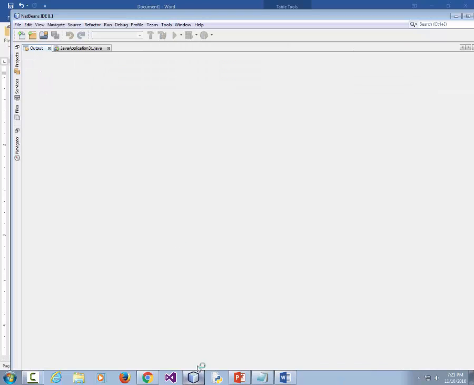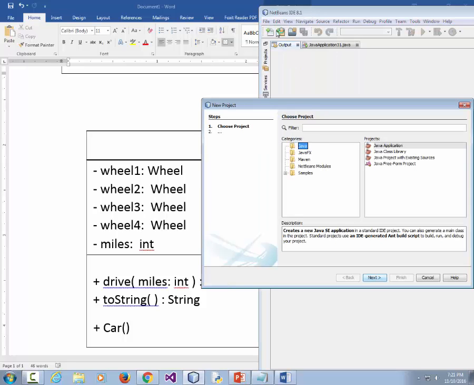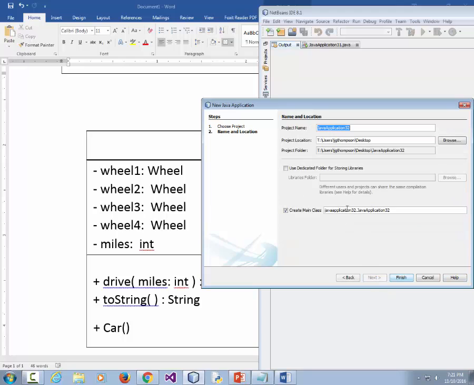So let's pop open NetBeans and actually create our little project. I'm going to call it car project. Don't call it anything on that screen. I always do that, I start typing stuff there. Pick that it's a Java application and call it car project.